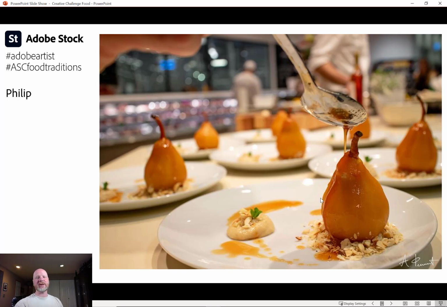Philip posted a couple of images. Both were really, really good. The first one was the perspective of the chef reaching in and drizzling that caramel sauce over the pears. Looks like this was taken in a restaurant. This particular composition, you don't need a release, I would say.